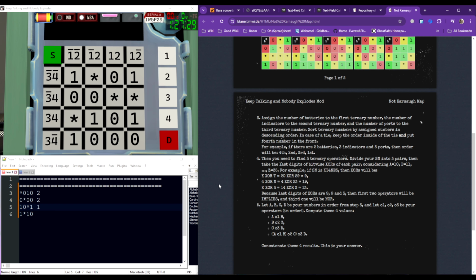And next, we ask ourselves, was there a tie between values? If yes, then we take the 4th number and put it at the front. Otherwise, we keep it at the back. In our case, there was a tie between values because we had 2 ternary numbers with values of 2. So we'll be taking this 4th number and putting it at the front. So these are 4 ternary numbers in order.